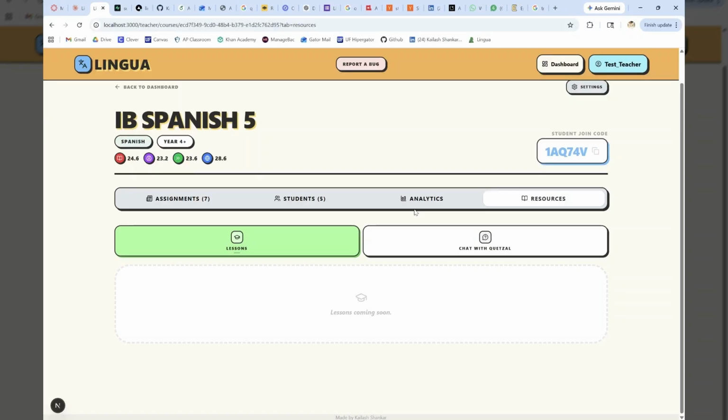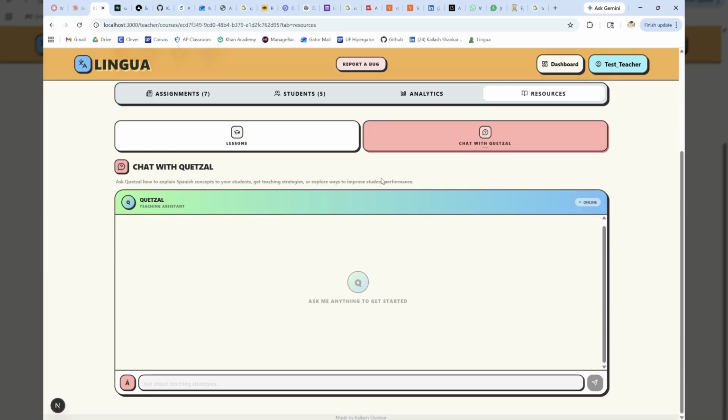So lastly, on the resources tab, we have two subtabs here. The first one is lessons, which is not ready yet, but eventually it's going to be interactive lessons which you can assign to your students to complete. But the other subtab is called Chat with Quetzal, where you can basically talk to Quetzal, which is an AI teaching assistant, to get help explaining language concepts to your students, as well as exploring ways to improve their performance with certain things. Let's take a look.